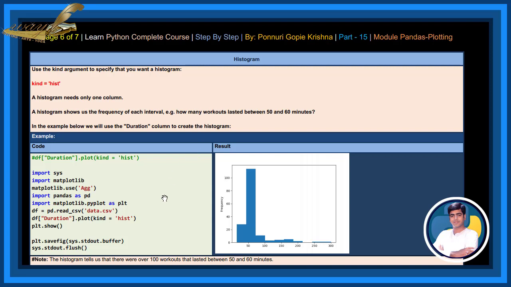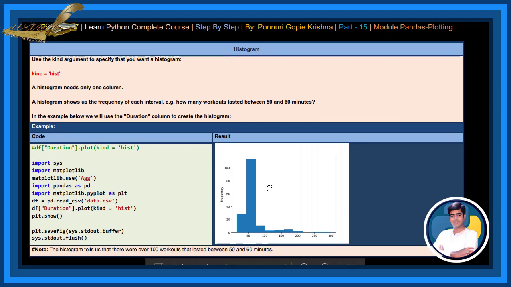See the duration plot. By executing this code, the result returns this, frequency and duration.